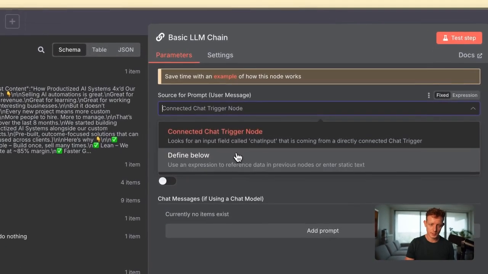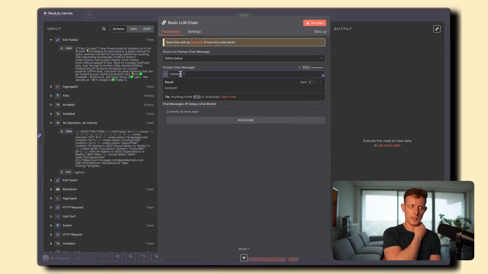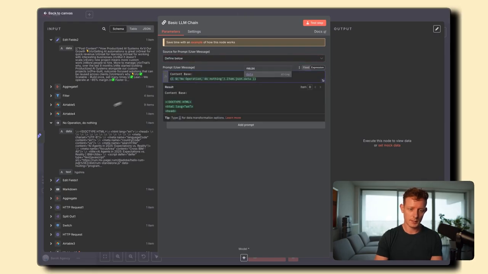So first, let's start with the variables. We need, of course, the content, which is the YouTube transcription or the scraped blog post. Maybe we can call the content base, which is going to be this. This is why there's no operation to nothing. They're both combined into one data. So whether it's a blog post or a YouTube one, they'll both be saved in this variable.